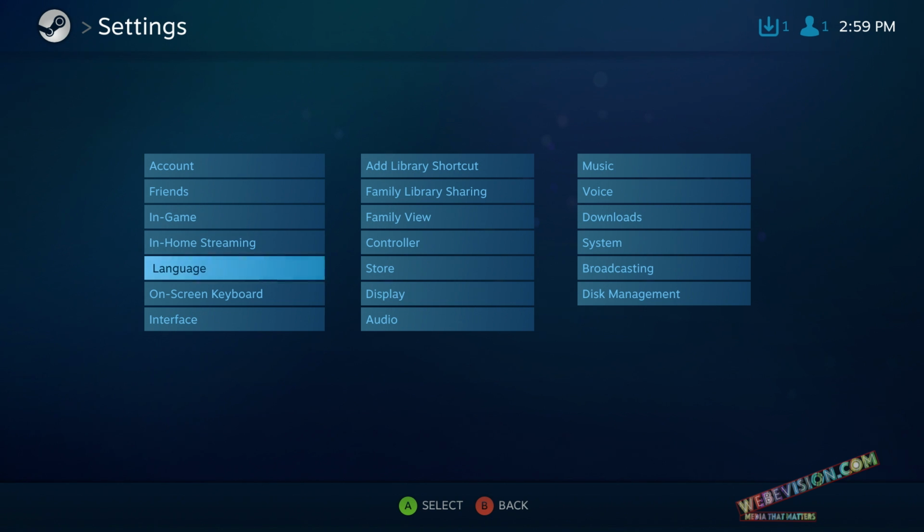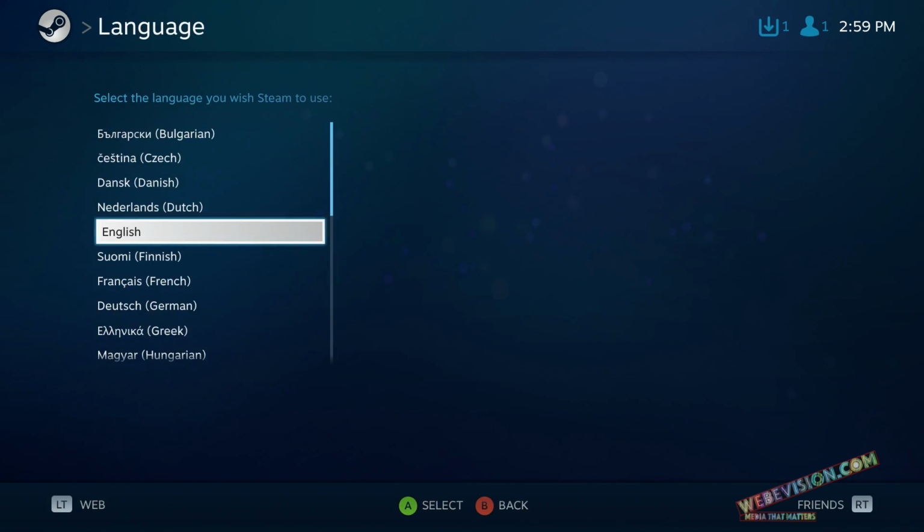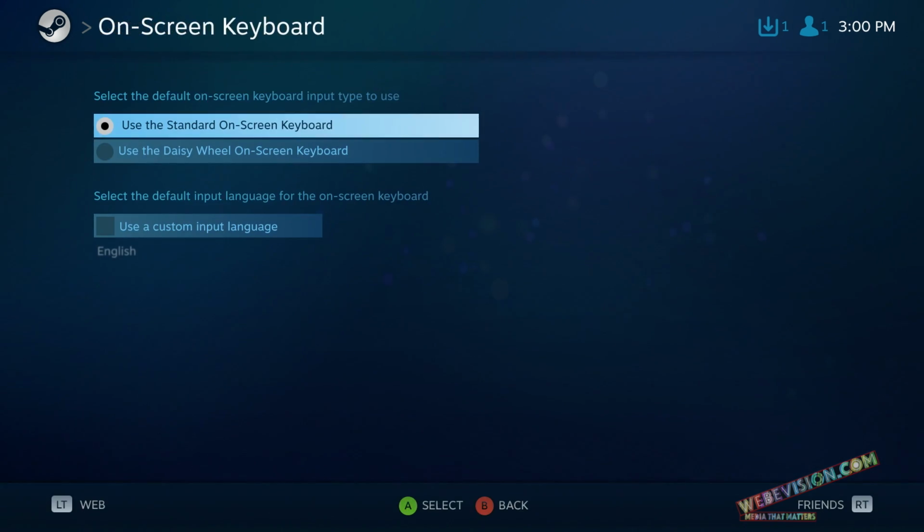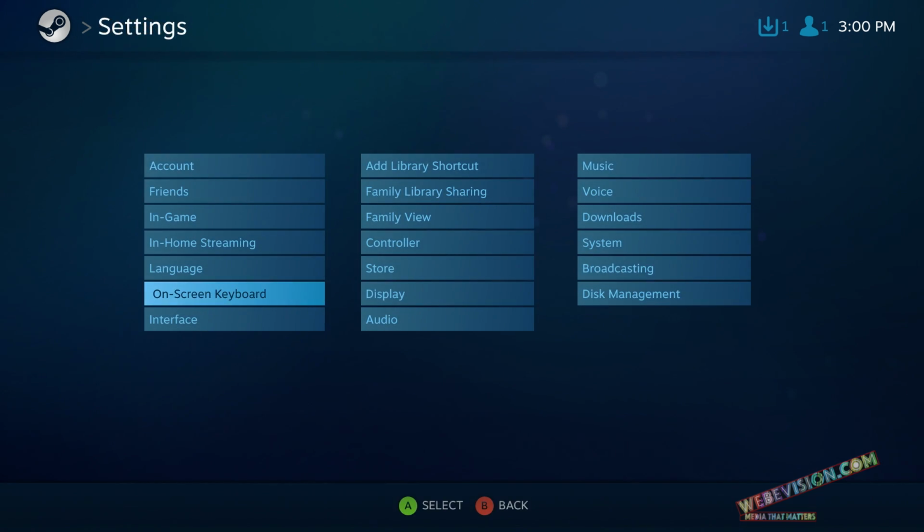Language, I speak English. But you can go in here and set it up to the language that you speak. So that's pretty good. On-screen keyboard. Now you use this if you don't have a physical keyboard, but most people do. I have a Bluetooth Logitech keyboard already hooked up to this, so I really don't have to deal with this. So let's just back out of here. But most people do have a physical keyboard.